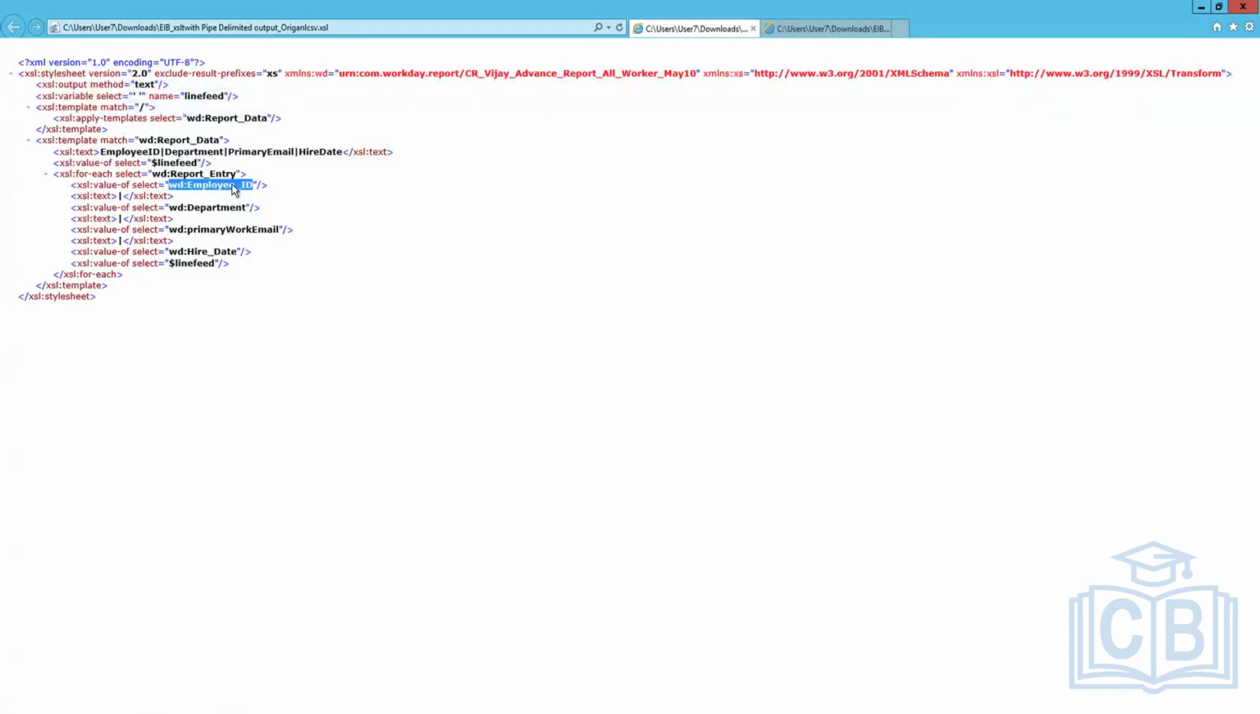And then this will process my employee ID data for the first employee. And then since my file is pipe delimited, I'm going to insert a pipe after my first employee's first header, which is employee ID. So this is how I'm using the XSL text function. And in the text function's value, I'm passing a pipe here. And then after the pipe, I'll process the second element, which is my department. So WD department, then again separator pipe.